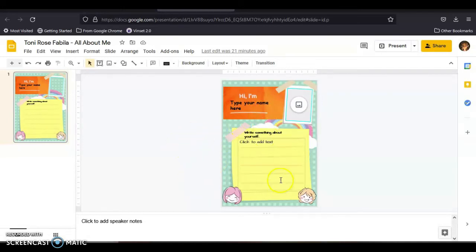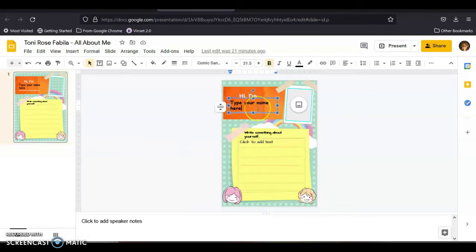So for this one, what you're going to do is, if it says type your name here, then you click. Okay, so as you can see there on the screen now, you type your name. For example, if this is my file, I will say okay.